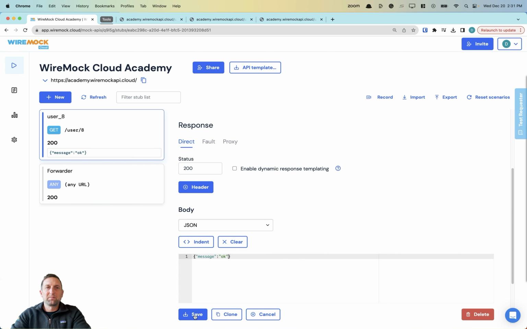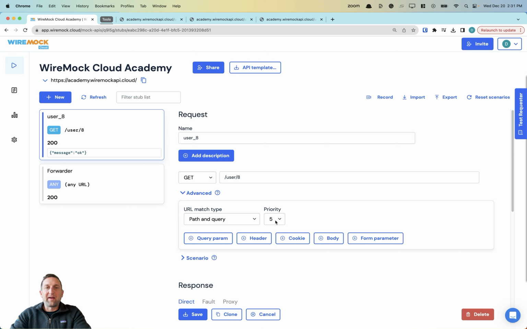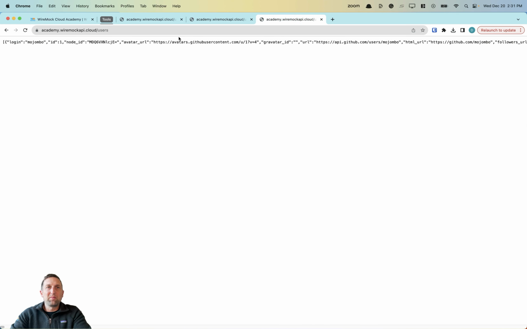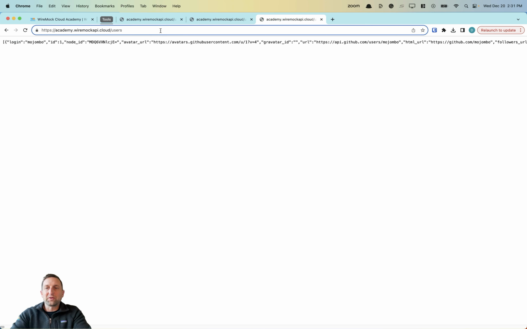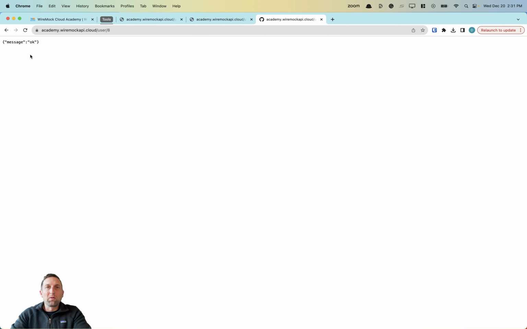We'll save this. Also notice that this has a priority of 5 by default. Remember, our forwarder is a priority of 10, while our user 8 is a priority of 5. So the user 8 will win out over the proxy forwarder. Let's go ahead and test this by going back to our browser tab. And let's ask for user 8 again. Here we can see we're no longer getting proxied onto the real GitHub API. And now WireMock Cloud is responding with the stub as we've configured it.